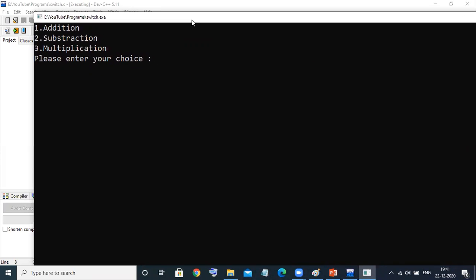See, this is what we call a menu driven program, because I have given the menu option to the user. See my menu: 1 for addition, 2 for subtraction, 3 for multiplication. What do you want to perform? For example, I want to perform the second option, that is subtraction. Okay, so enter the two values. Suppose 20 is my first value and 10 is my second value. What is the output of the subtraction?